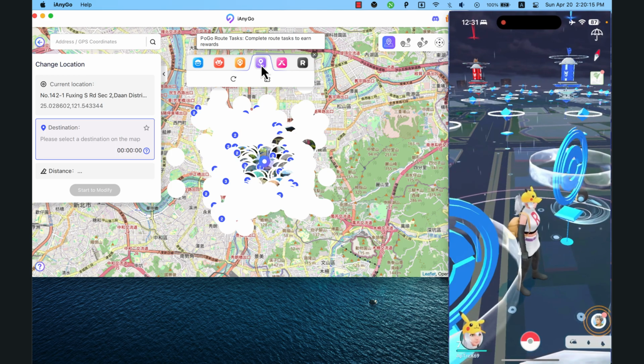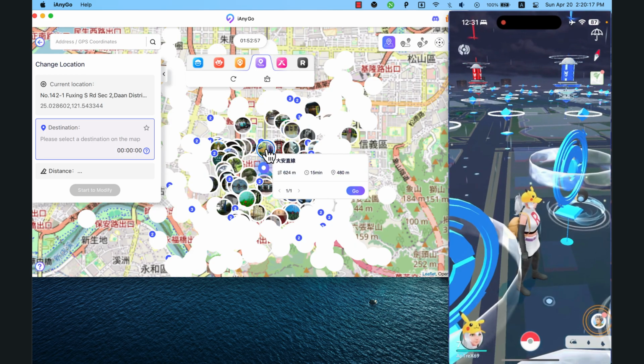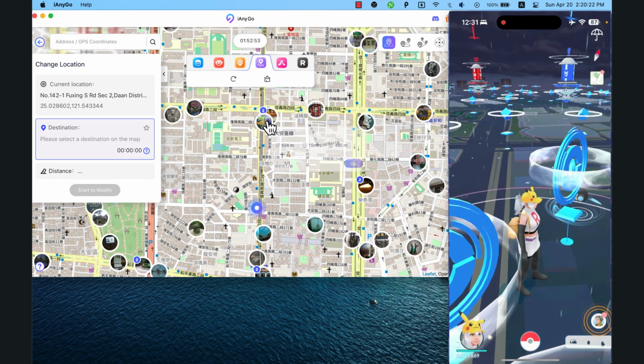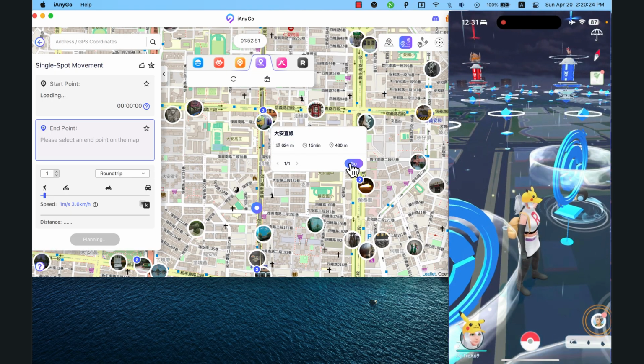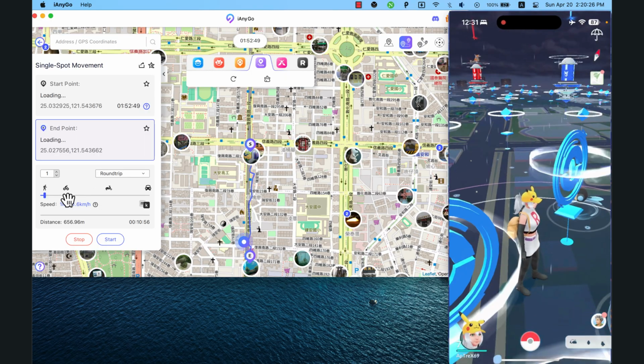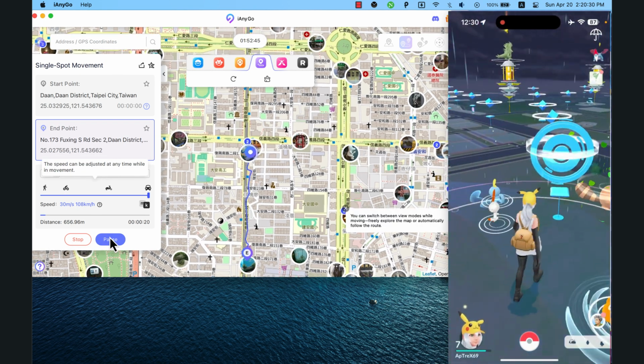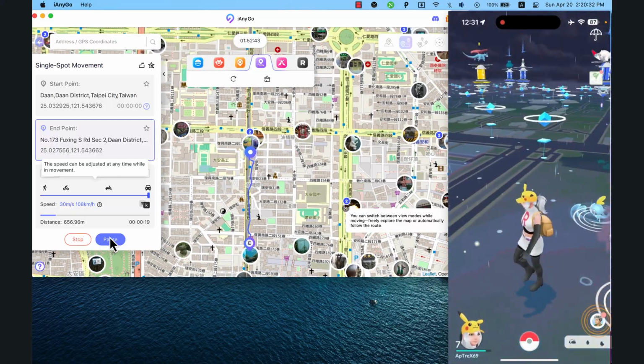With the Pokemon Go route tasks feature, you can complete route tasks to earn more rewards. So basically track and manage your Pokemon route tasks. This feature helps you check route lengths, estimated times, and other relevant information to optimize your route planning. Select an icon on the map to view the route length, time required, distance, and other task information.